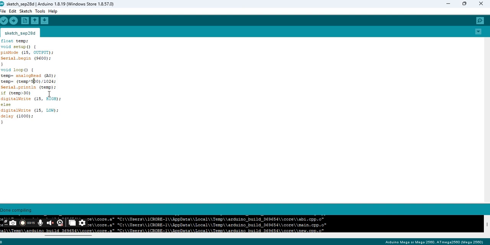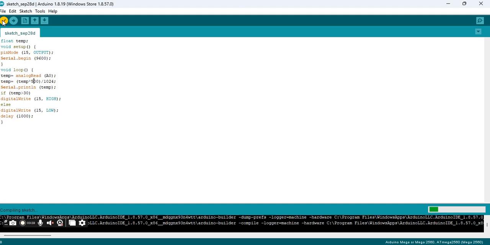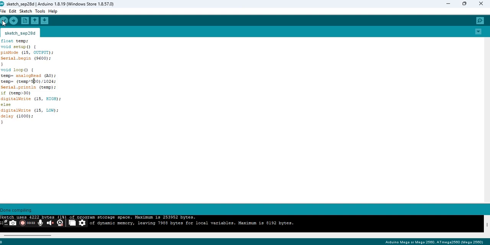The delay is used to pause for 1 second before the next iteration, allowing time between readings. So this is the code written for the Arduino Mega board for the temperature sensor. Now I am going to compile this. After it is compiled, we want to copy the hexadecimal file and dump it into the Arduino Mega board, so that the entire code will be loaded onto the board.